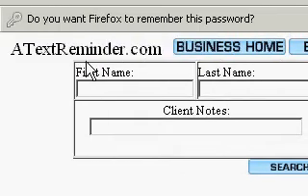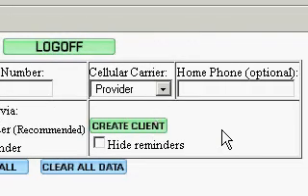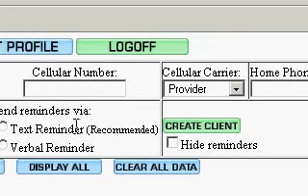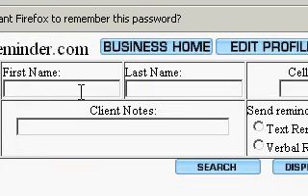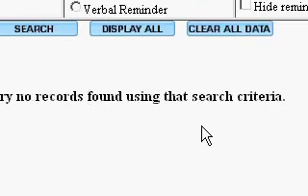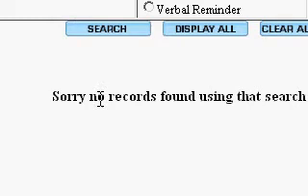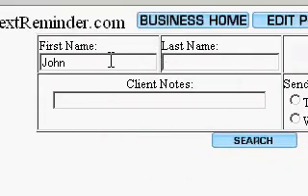Once you're logged in, you're going to see a screen ready for you to enter client data. You can imagine if a client comes in by the name of John Smith, you can see if you already have this client in the system by typing in John, clicking on the search button, and you'll see that you have no records for John. So now you want to keep filling out the client data.